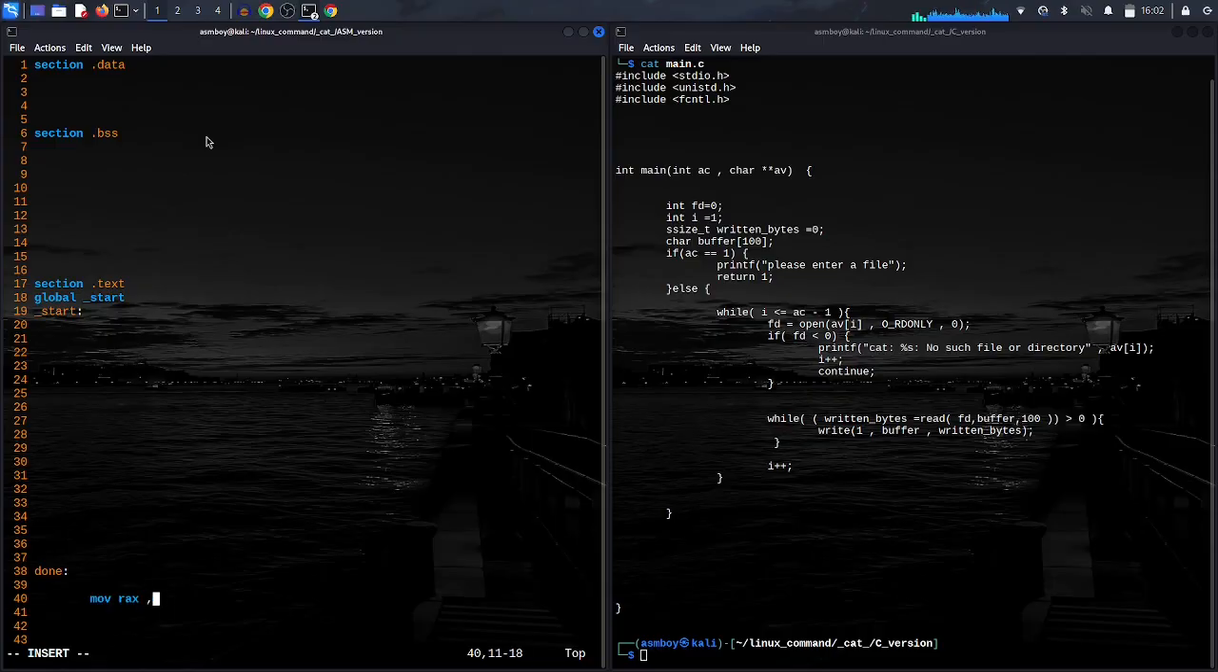So move rax, 60, then we have here XORing the RDI and RDI, then syscall. Good. So in our section .data we need to create these strings. So for example here there is "no such file or directory". For example, "please enter a file" or something like that.